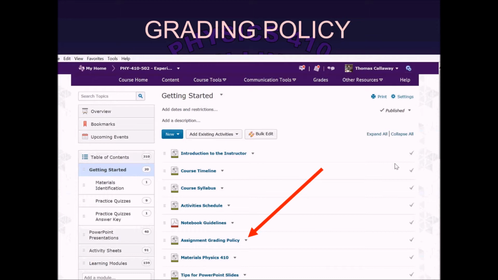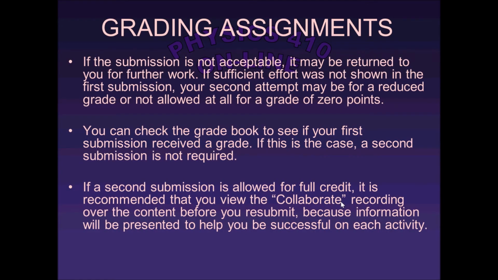Then I want to talk to you a little bit about what I expect with the quality of the information you send to me. There's more detail in this document right here that you'll find from the getting started component of the course, the assignment grading policy, but I'll just summarize that. Based on what you send me, your submission may or may not be acceptable. If it's not acceptable, it may be returned for further work. If I don't feel like you put enough effort, I may just give you a 0.